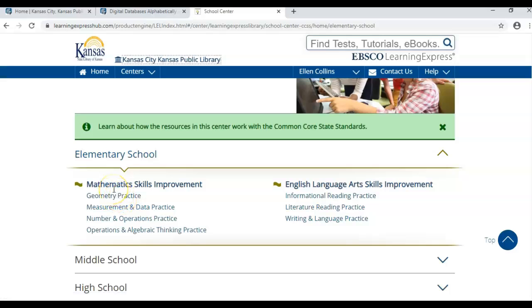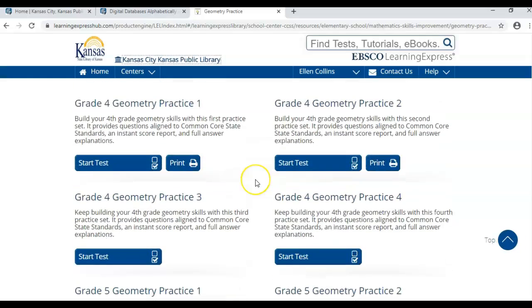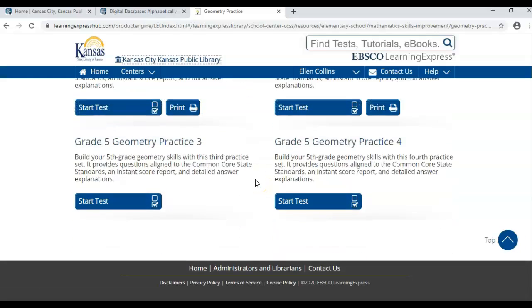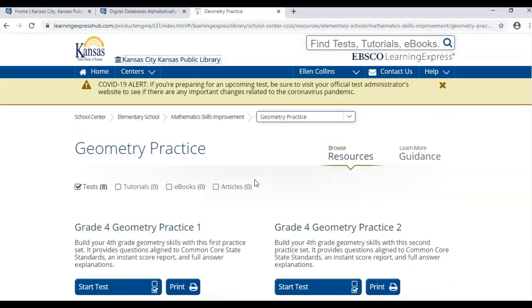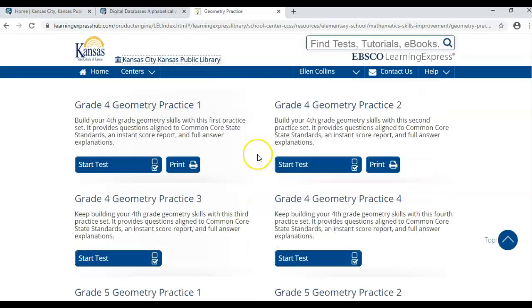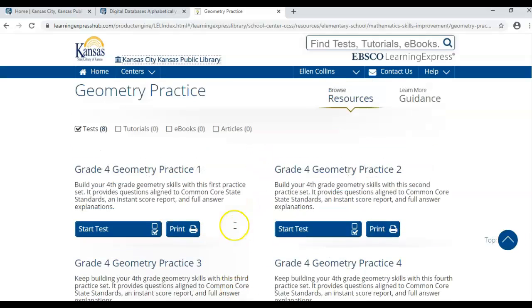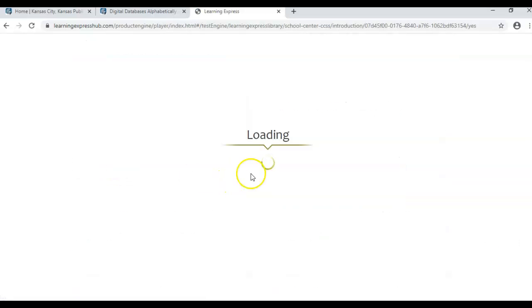These are all practice sets that have Common Core standards, and there are different ones. So you can practice geometry or whatever subject you've clicked on by doing these different practice sets right here. You'll see they're numbered in order, but let's go ahead and click on Start Test just so I can show you what this looks like.